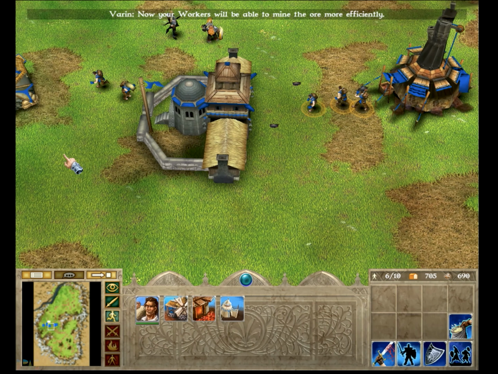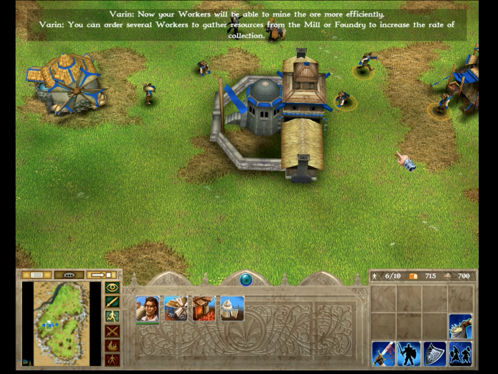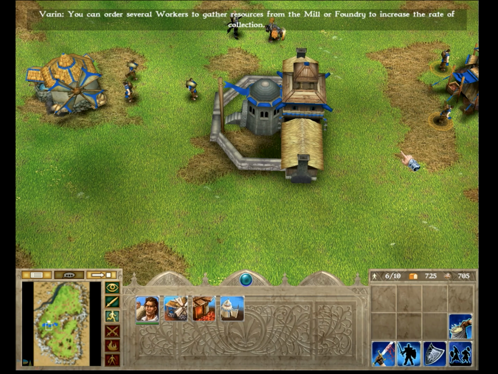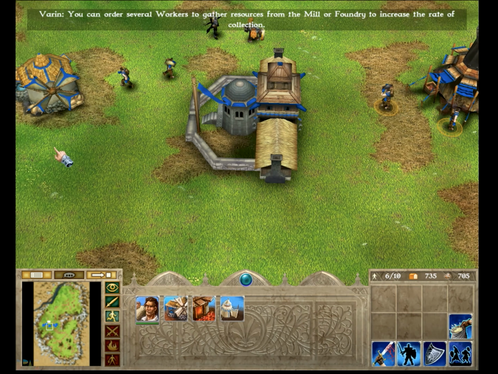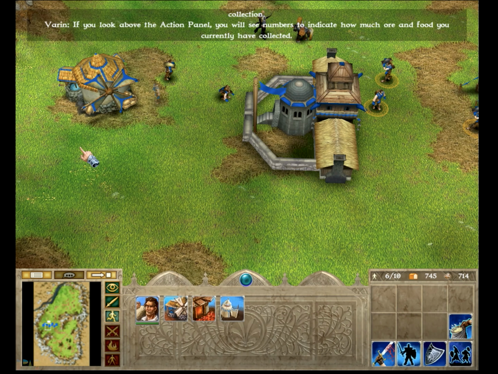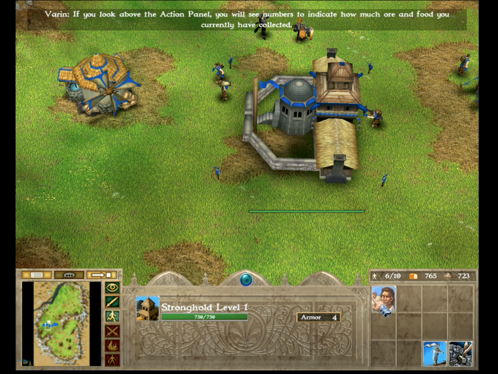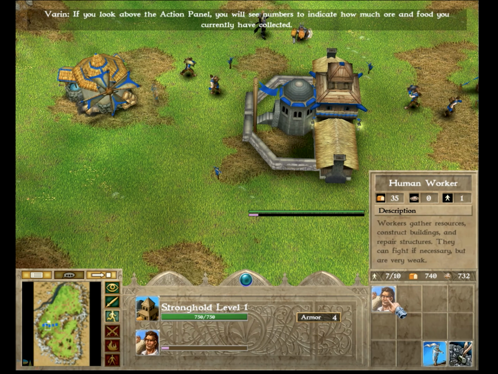Now your workers will be able to mine the ore more efficiently. You can order several workers to gather resources from the mill or foundry to increase the rate of collection. If you look above the action panel, you will see numbers to indicate how much ore and food you currently have collected.